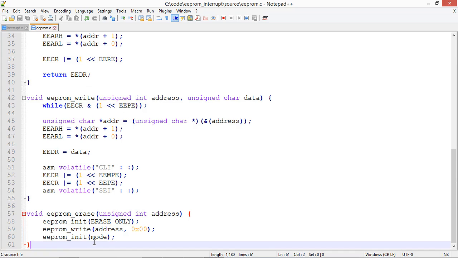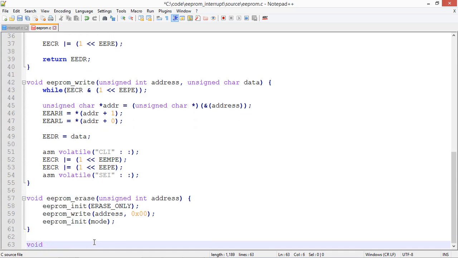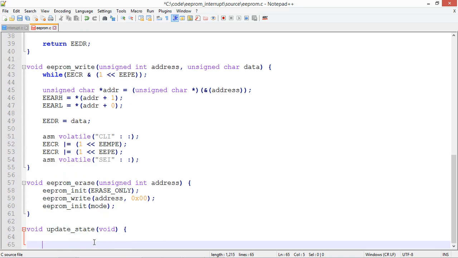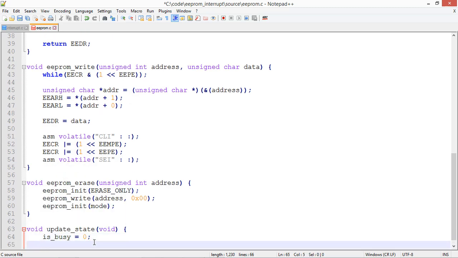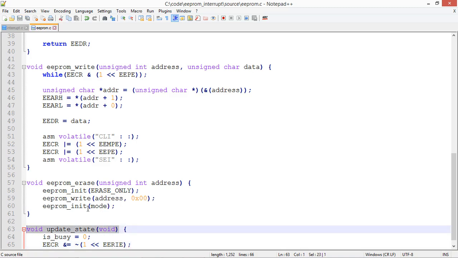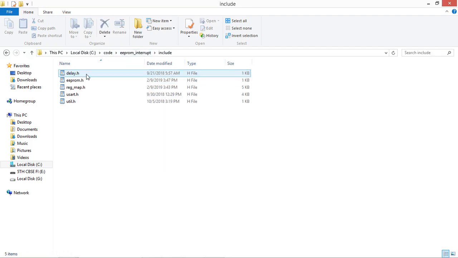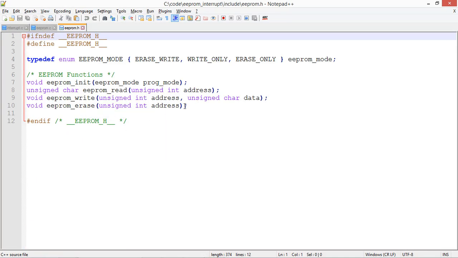Define the function update_state as such. It resets the busy flag and disables the interrupt by resetting the EERIE bit in the EECR register. This function is called from the interrupt service routine implemented by the application program. Add the function prototype in the EEPROM.h header file as shown.